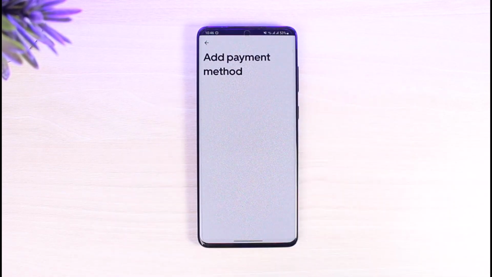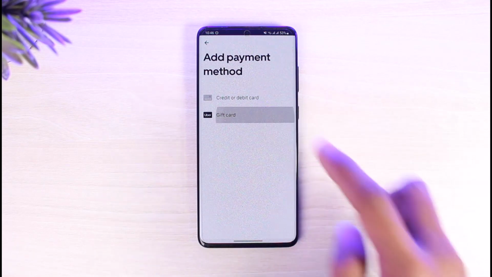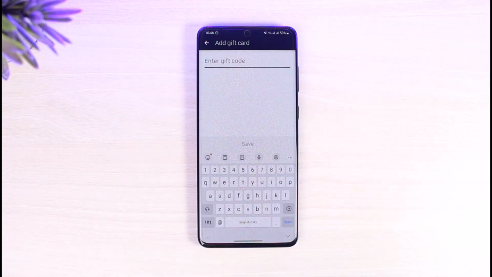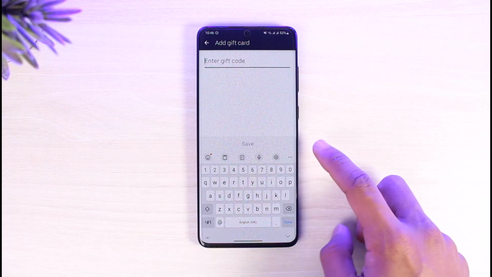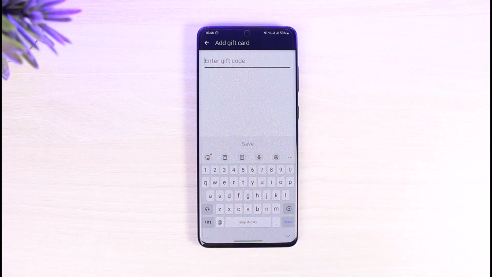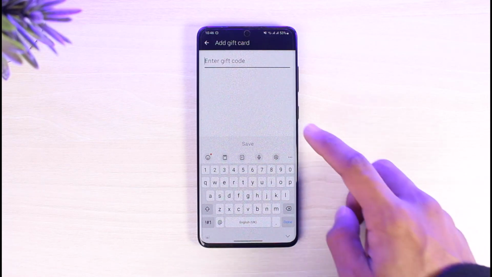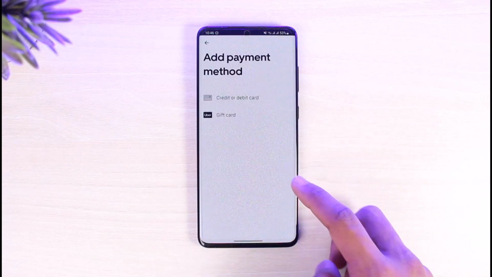You have two options under add a payment method, which is credit or debit card, or you can choose to add a gift card. Since we're learning to redeem our Uber gift card, just tap on the gift card option. Make sure to enter your gift card code, and if the details are correct, just tap on the save option from the bottom. Depending upon the value of that gift card, it is going to be successfully used for your Uber account. And that's all it takes to redeem or use your gift card on Uber.